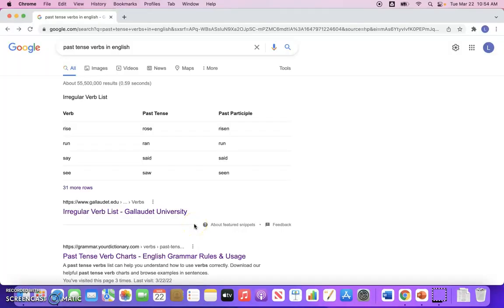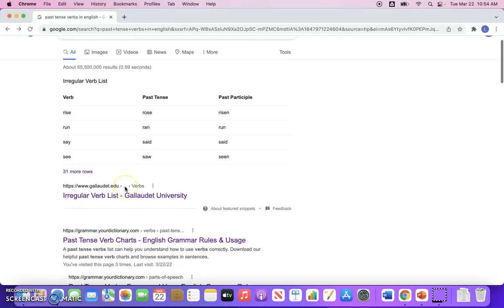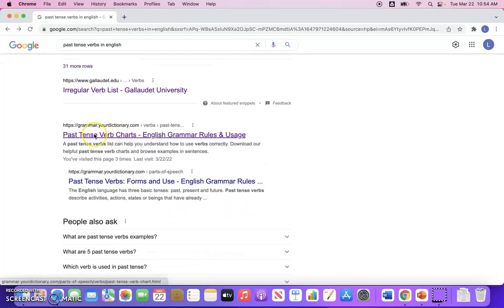So this is a good example of a time when it would be helpful to have two websites open on your screen. And so we wanted this website here that says past tense verbs chart. So I want you to watch up here at the top. I'm going to open this page on the same screen. So do you see how this showed up now? It says past tense verb charts.